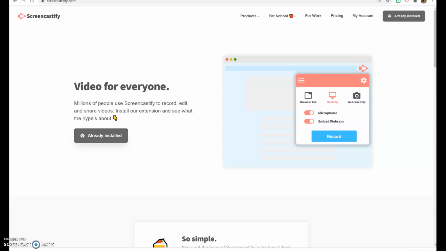Hey guys, I'm going to show you today another screen recording website you can use. If you are a Chrome user, this one is really great. This is called Screencastify. You'll have to do a little bit before you can get started, and that involves going to Screencastify.com and then installing the extension on Chrome.